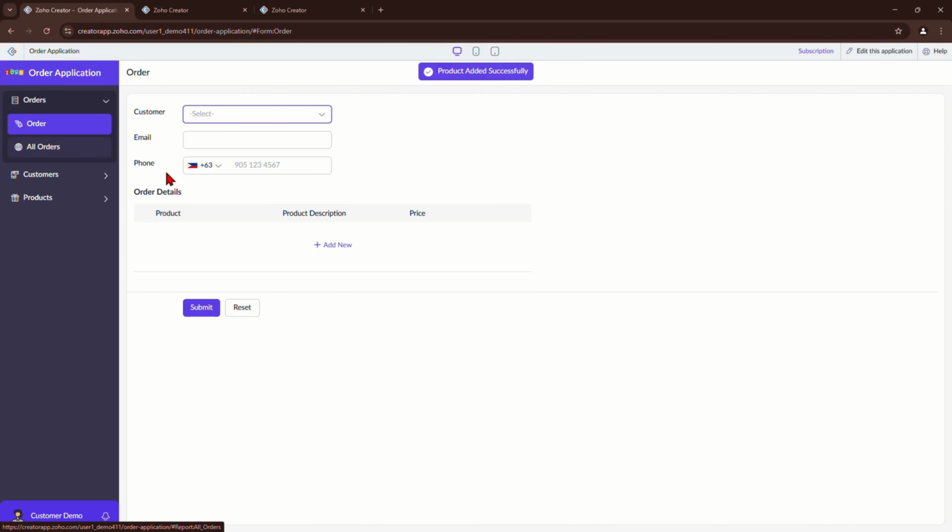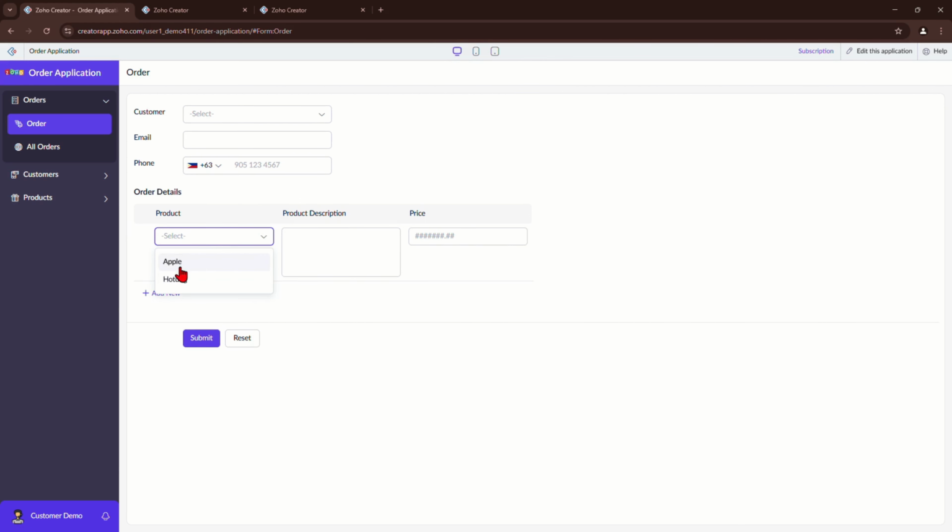Once we go back to the order form and use the subform, as you can see here, the apple and the hot dog is visible. So this is one of the approaches and how we're able to create a subform within the Zoho Creator.